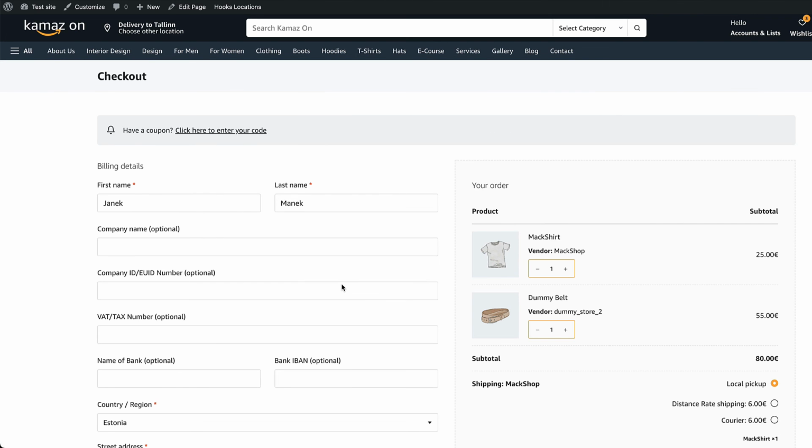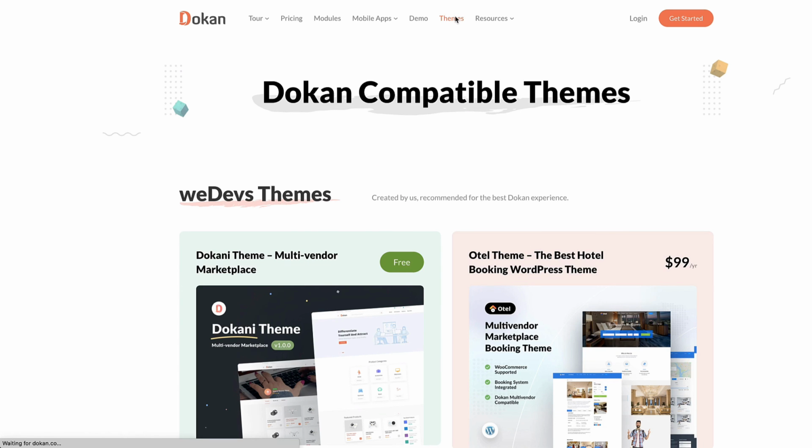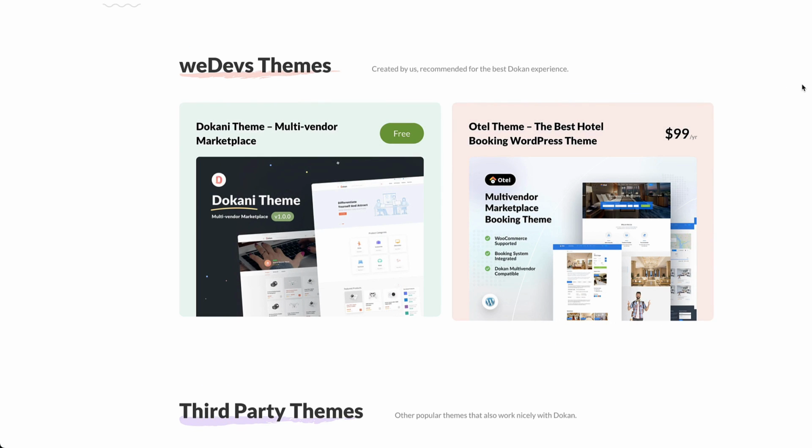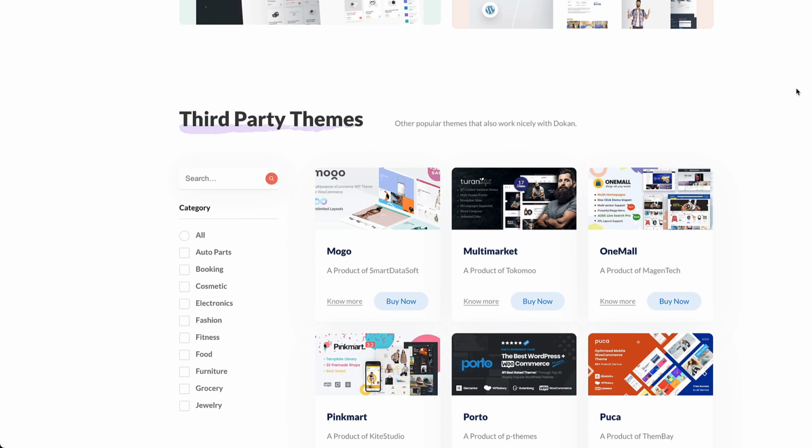Now, setting up the multi-vendor plugin is one thing. You also need a good theme for your vendor shop. And Dokan also provides you with a theme. There is a free theme and there is also a theme for the hotels. There are a bunch of third-party themes you can buy.